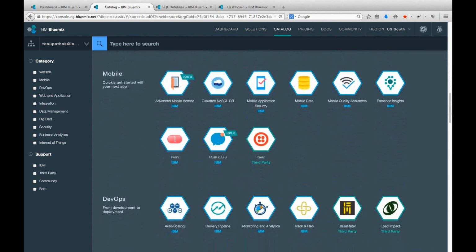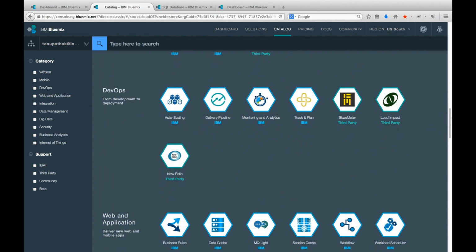Next, we have mobile services, which can be used to quickly create mobile application. For example, push service can be used for push notification functionality, and Cloudant NoSQL and mobile data services can be used for data management of your mobile application. These are the DevOps services which are useful to automate delivery of your project from development to deployment. Some of the mostly used services are delivery pipeline to automate deployment procedure. You can use this to automate testing process as well. Monitoring and analytics web service is used to monitor application log and performance. Similarly, track and plan service can be used to create and manage iterations for your project.